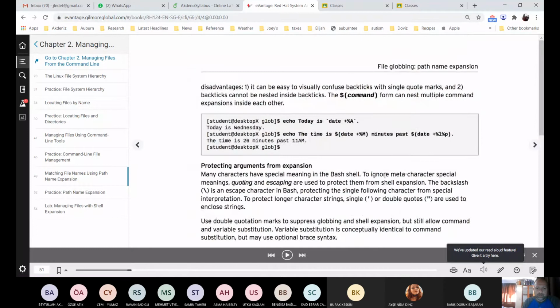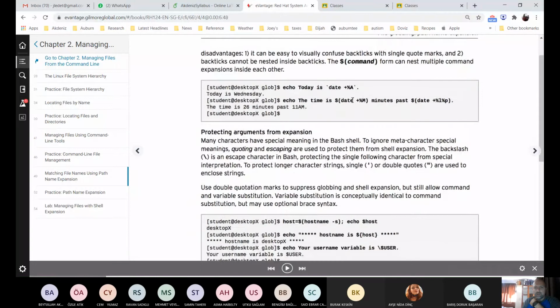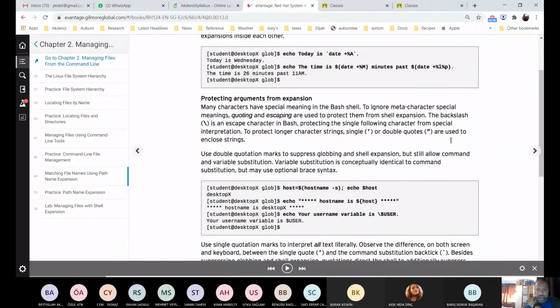Okay. So what we could do also is the command substitution. If we have this $ sign command, we can actually put it inside of something. So echo, the time is blank, minutes past blank, right? This means I want to display to the screen. I can use commands inside of this $ sign to be able to put a command inside of another command. Okay, this is a very useful tool here as well.